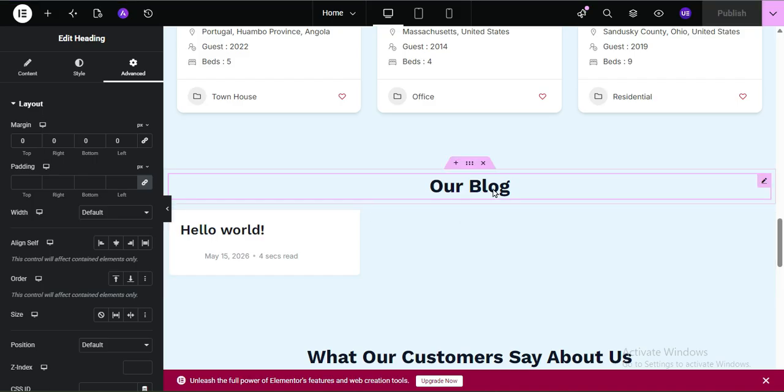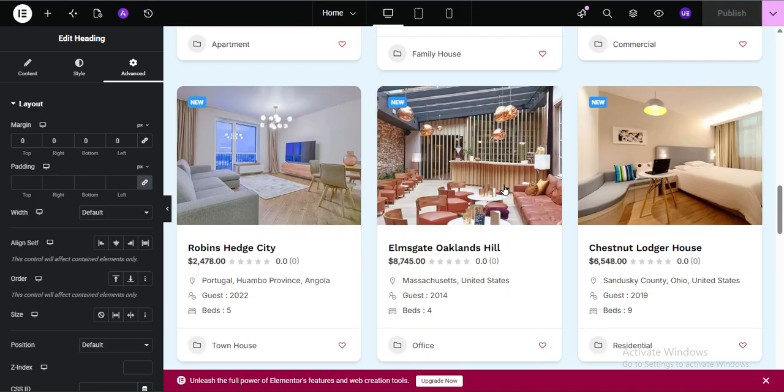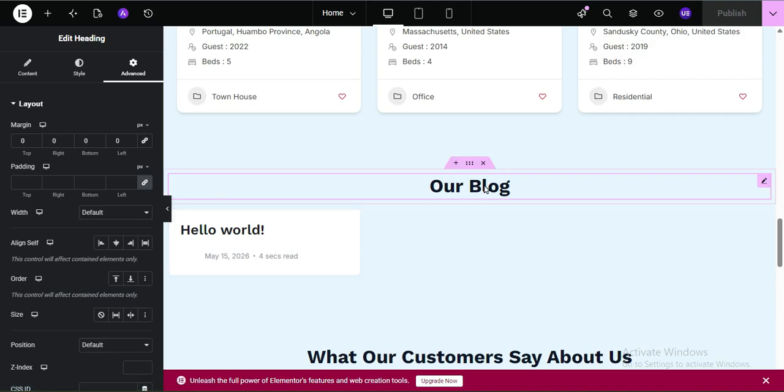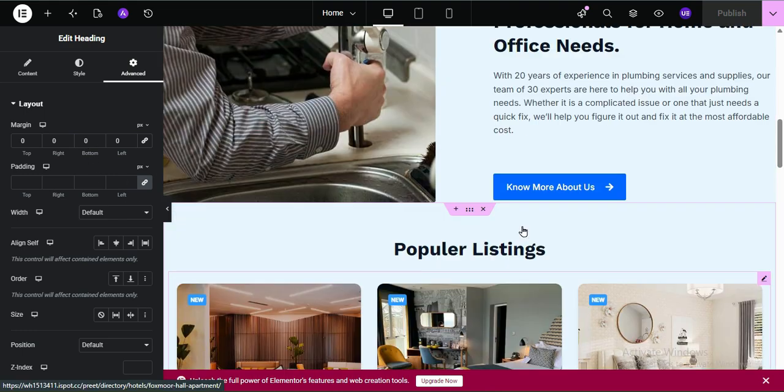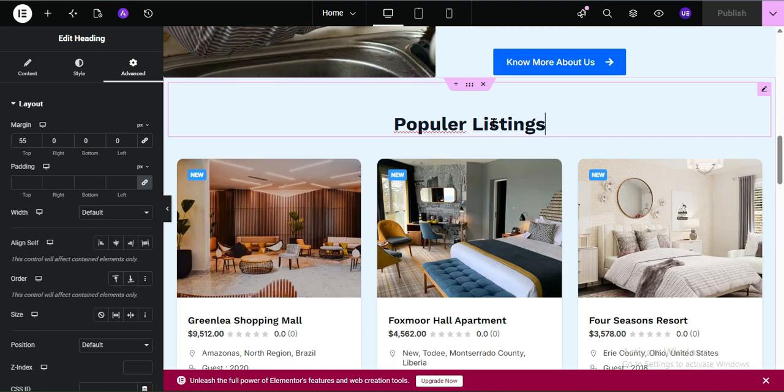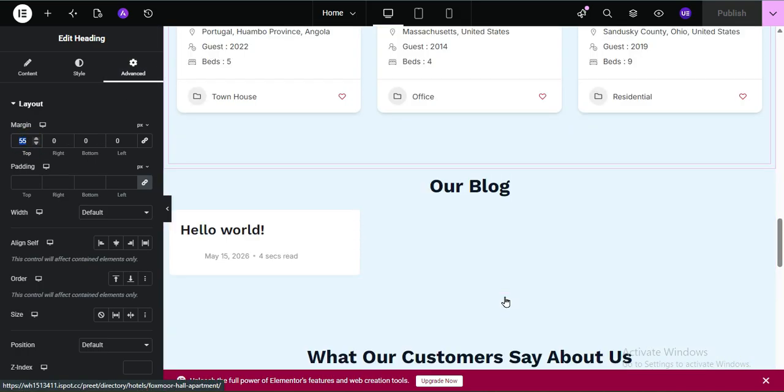You can adjust your space. If you see a lot of space, then try to click on this element. Always go to advanced to see if there is any value. Okay, so same way, if I click on popular listing, I will go to advanced. There is a 55 value. You can adjust your value and make some space. Our blog, let's click add element.